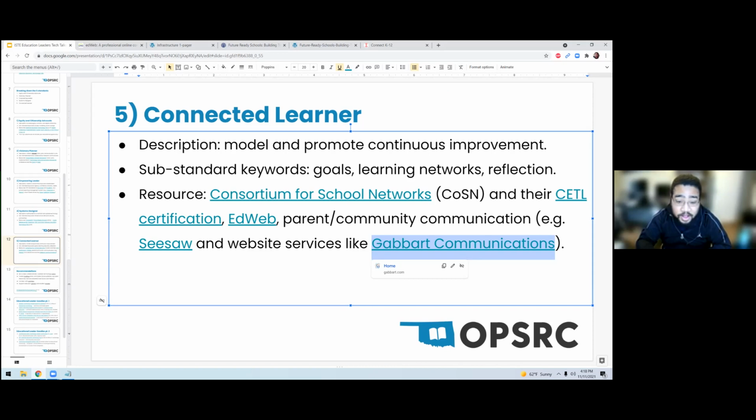If you've only been using your website in a very minimalistic way, maybe that is a way you can get yourself connected to more parents and more community members, because you never know who's going to visit your website.